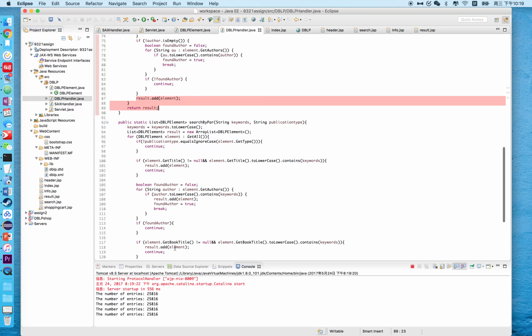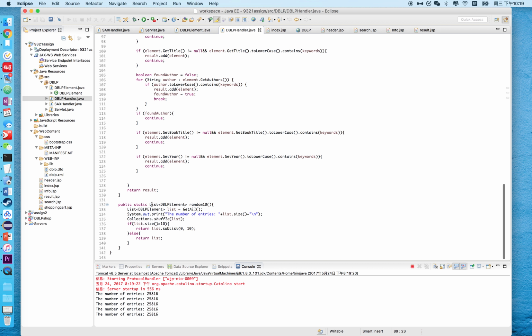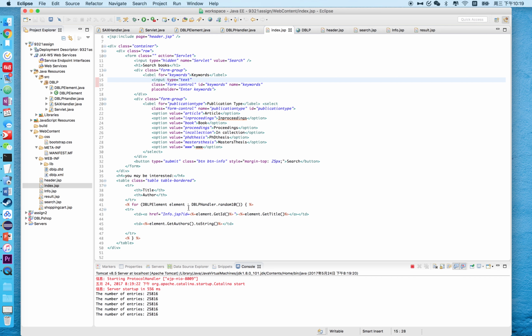Here is how we implement the 10 random books. First, we load all data into a list. We use Collections.shuffle to shuffle the list. The first 10 objects will be returned. That makes 10 random books. We can see in the index page, we call the 10 random function here. That's pretty much about the handler.